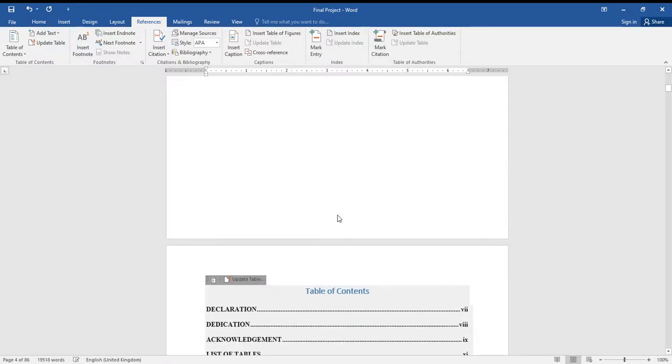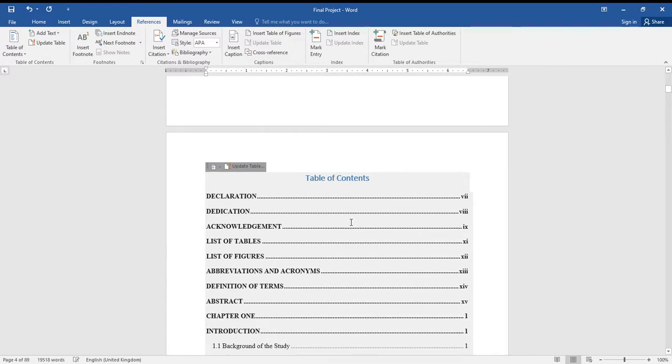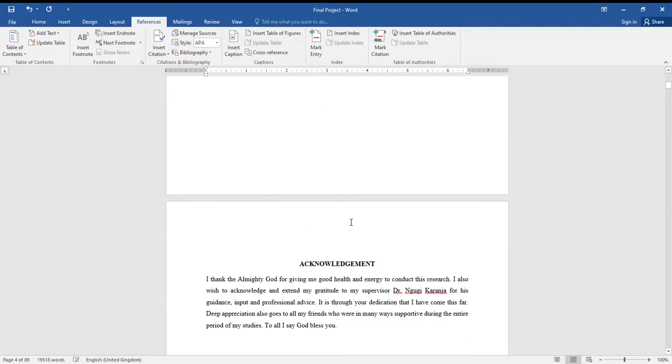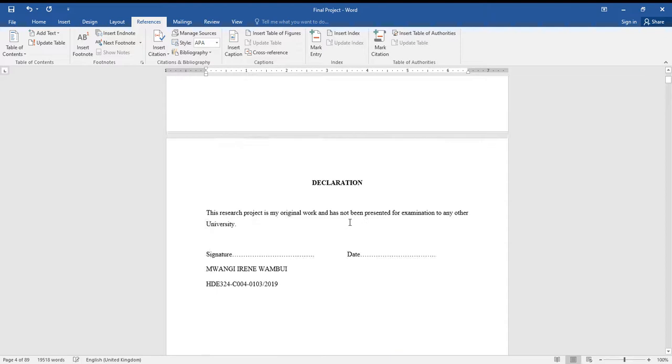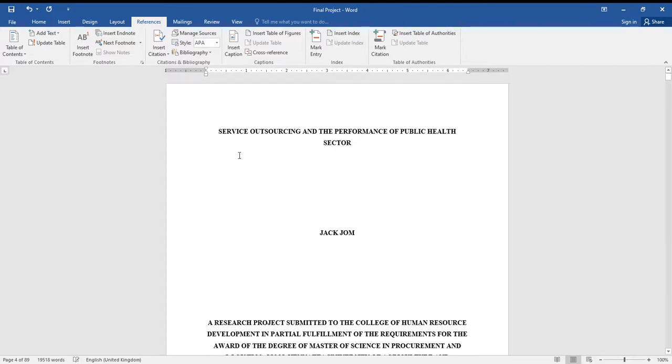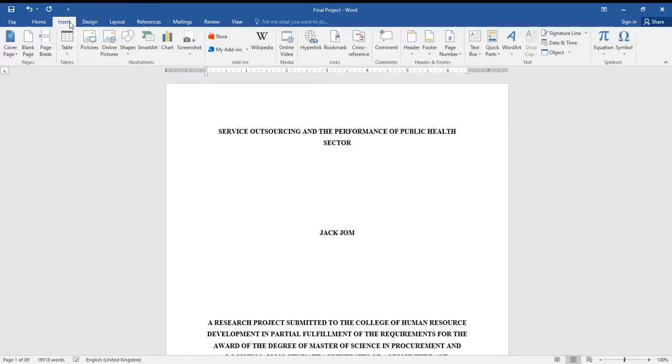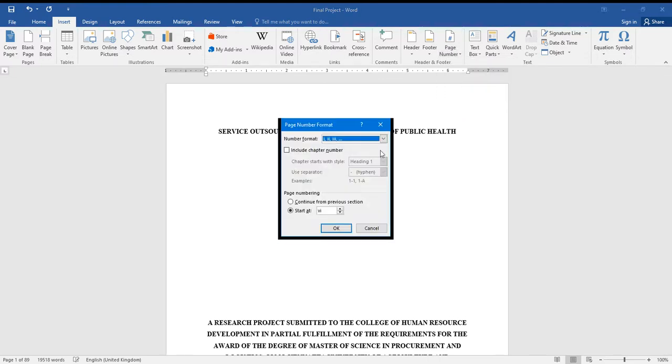But there is another thing that you've not done. We have not inserted the page numbers. So for you to insert the page numbers for your project, you need to come to insert. You can insert page numbers. For research, you can start with the Roman numbers and then the numerical numbers. So you can click on insert page number and then format page number.